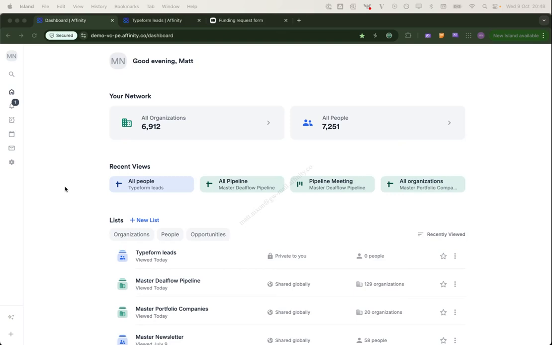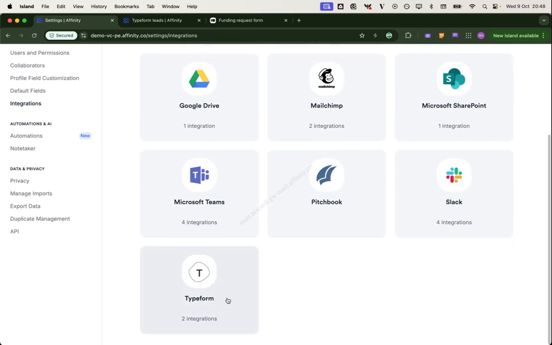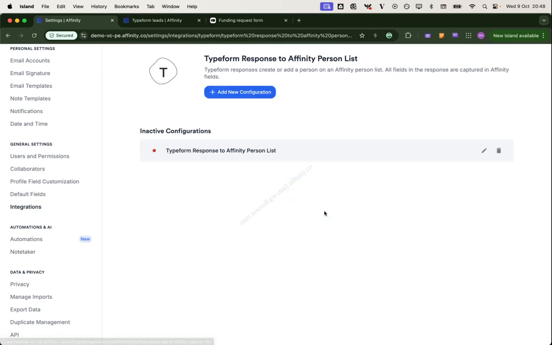Hello, this video will give a walkthrough of the Typeform to Affinity integration. I'm going to go into settings and integrations here to configure this. Scroll down to Typeform, where you'll see there are two integration types: Typeform responses to an organization list or Typeform responses to a person list. These work in exactly the same way. For this demo, I'm going to use the person list.